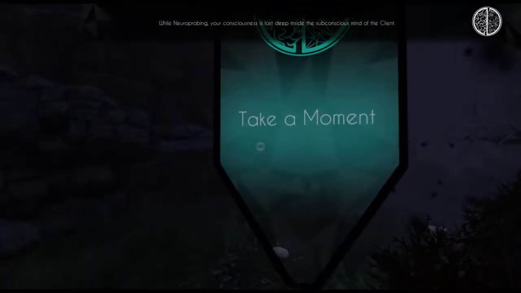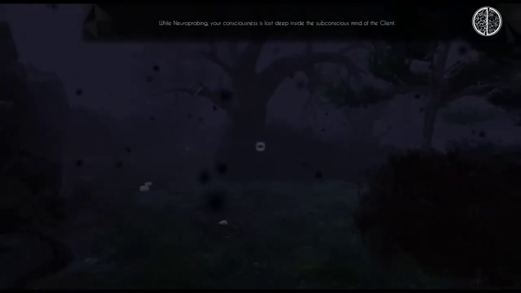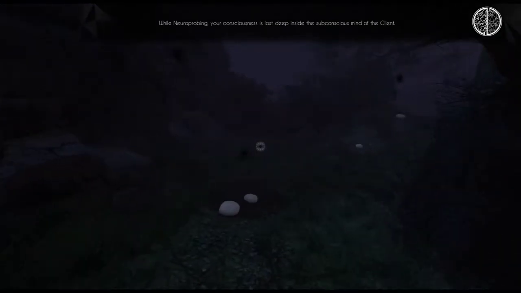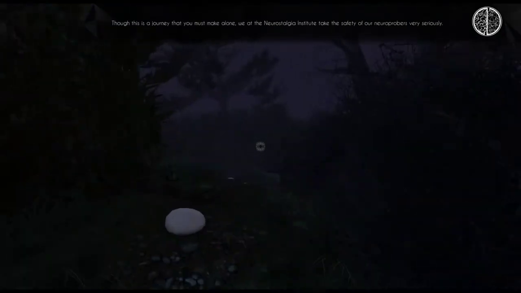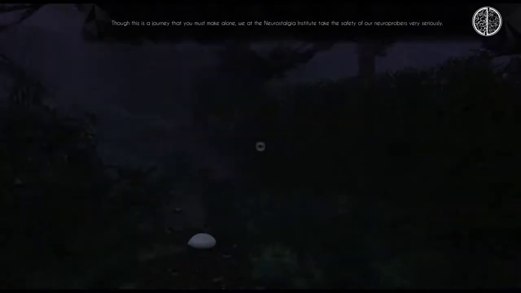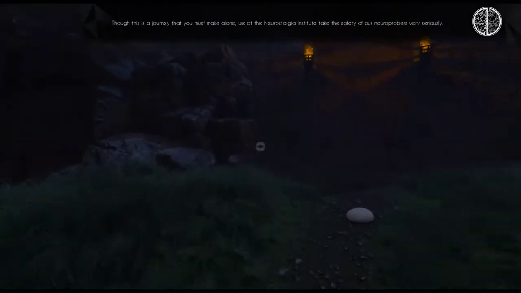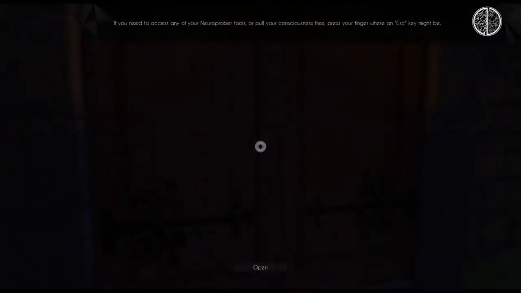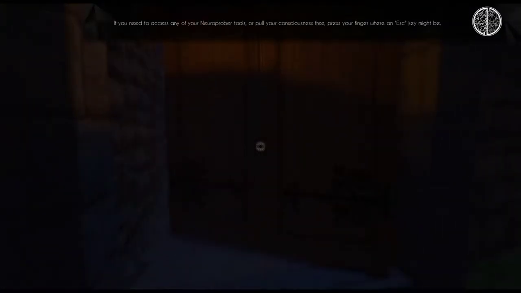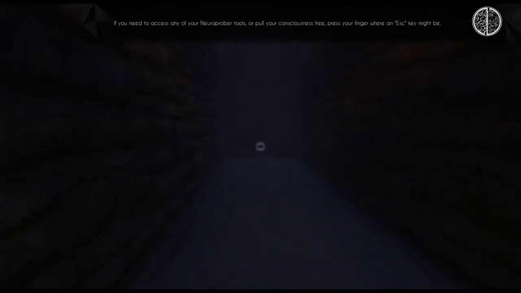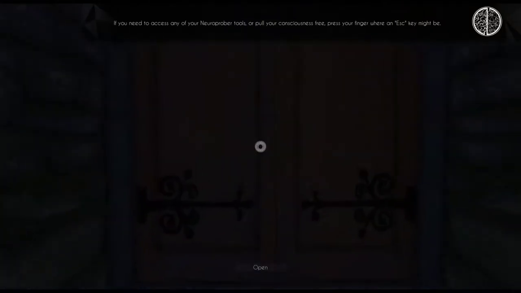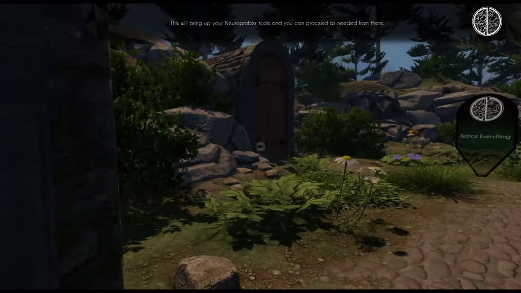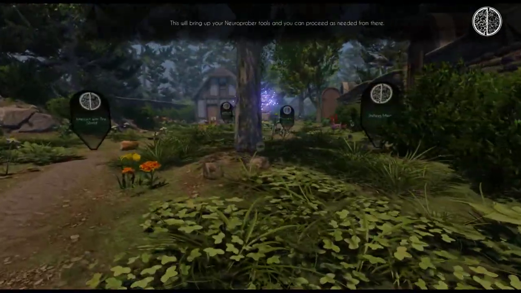While neuroprobing, your consciousness is lost deep inside the subconscious mind of the client. Though this is a journey that you must make alone, we at the Neurostalgia Institute take the safety of our neuroprobers very seriously. If you need to access any of your neuroprober tools or pull your consciousness free, press your finger where an escape key might be. This will bring up your neuroprober tools, and you can proceed as needed from there.